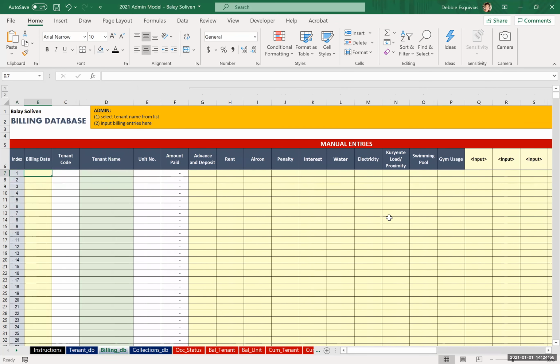So, what you need to do is, well, enter the billing date, then choose the tenant name. And then automatic, mag-generate na yung tenant code and unit number. Now, you put kung ano yung i-bill nyo. Like, for example, I'm gonna bill the rent for that month. That's it. Yun lang yung kailangan nyong gawin. Everything else will be summarized dito sa yung formula natin dito sa reports.